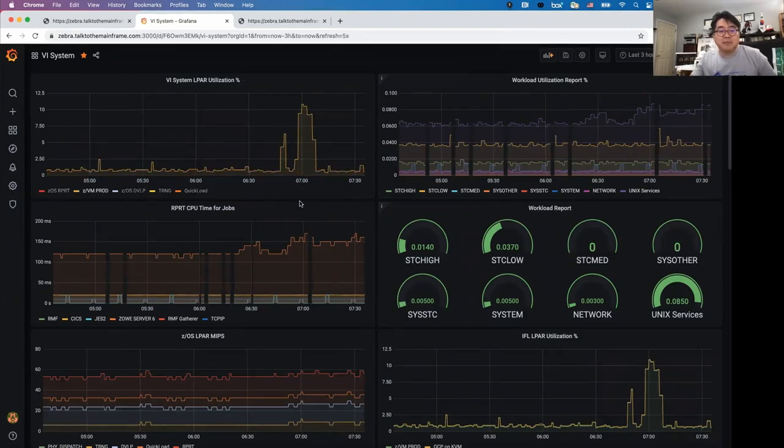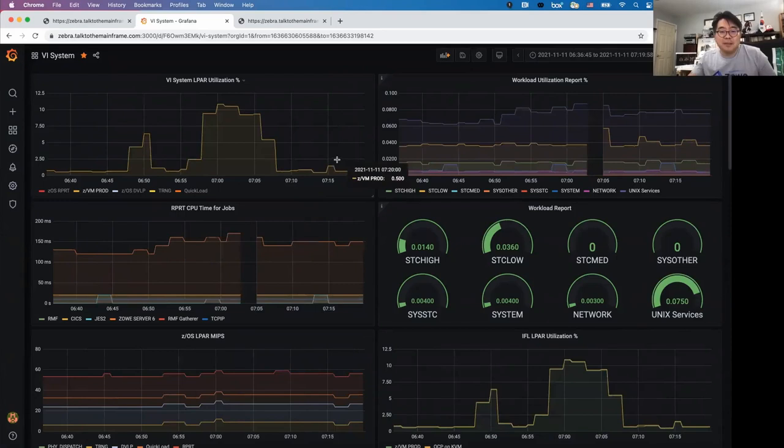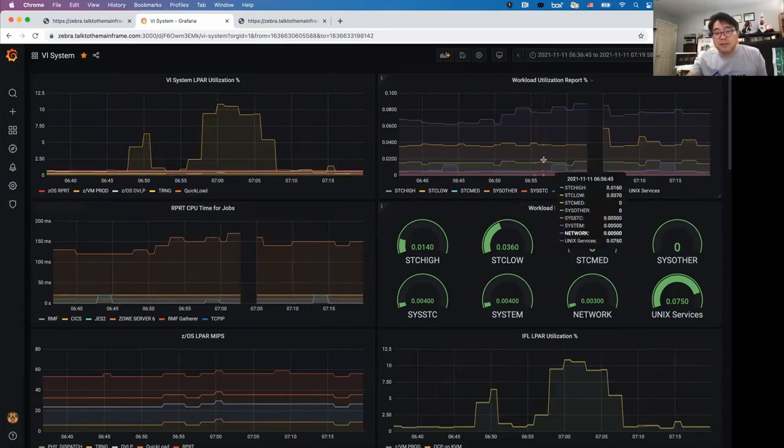Oh yeah, it was a ZBM prod LPAR that had about 11% of the IFLs. And I can zoom in here easily, like a drag and drop. It's a very intuitive user interface. You can see it, and you can also see the z/OS workload view changes for the z/OS workload report at the same time.